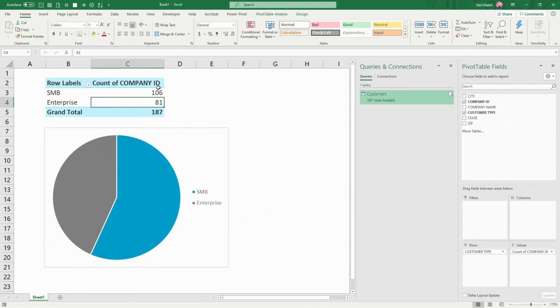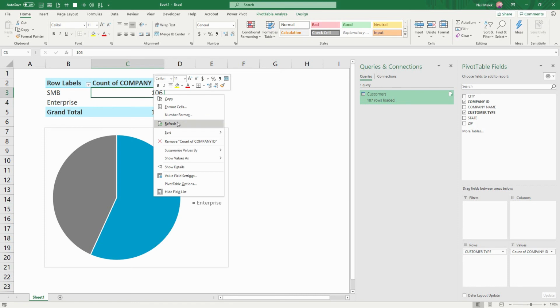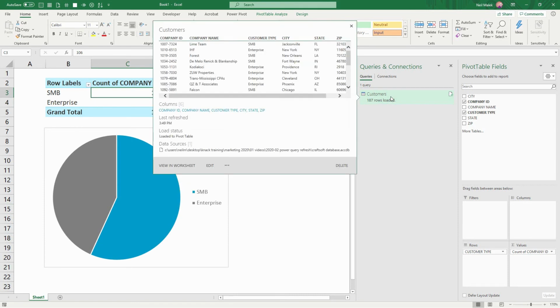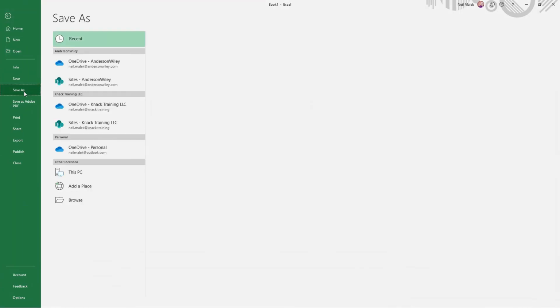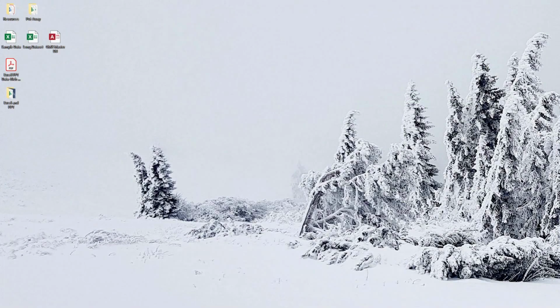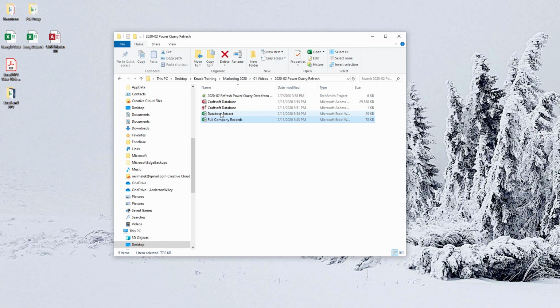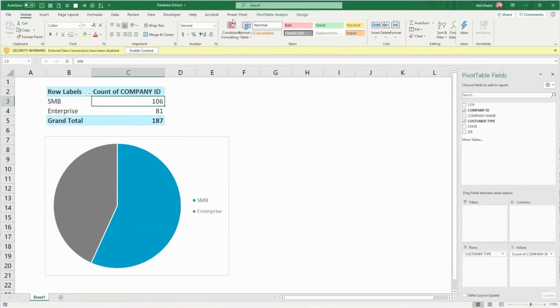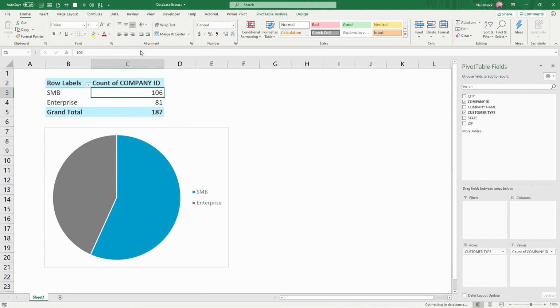Now I could right-click on this and refresh it. I could go over here to the query on the right where it's loaded 187 rows, but let's use that refresh on open functionality. I'll save this spreadsheet, close it, and now I'll double click on my database extract to see what happens. When I double click on it, my Excel spreadsheet opens. And as you can see, once I enable the content and refresh, it goes from 187 customers to 508 customers.